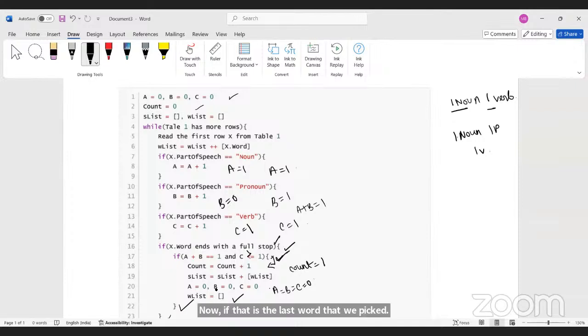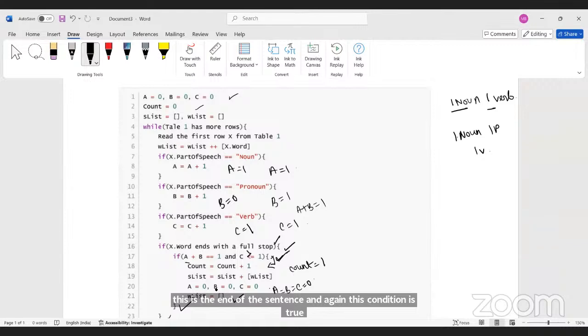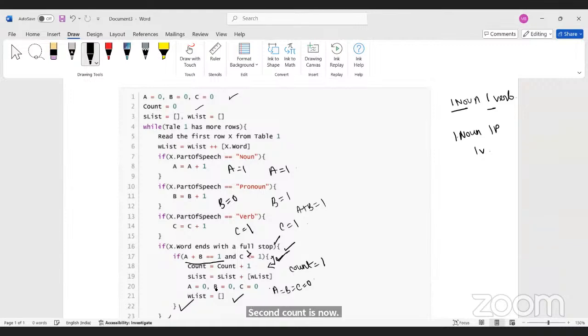So again, count is now... is this condition going to be true at this point? A and B are no, both. So we won't get into this. But at this point, A is 1, B is 1, and C is also 1. If I don't reinitialize here, then the next sentence, even if it is a perfect sentence, won't be starting from 0 again. So this condition will remain false.